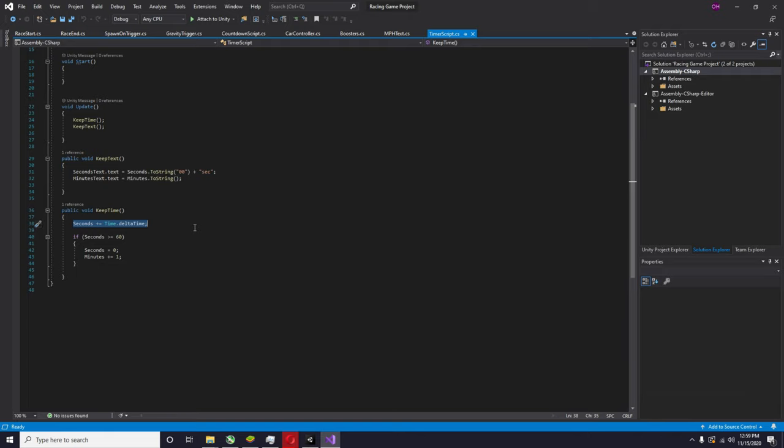And then if seconds is greater than or equal to 60, so just make your own clock. Pretty much how our clocks work. Once you reach 60 seconds, you add 1 minute, and then the seconds reset back to zero. Simple. And then right here, just relaying the text to the float values, so you can keep those.